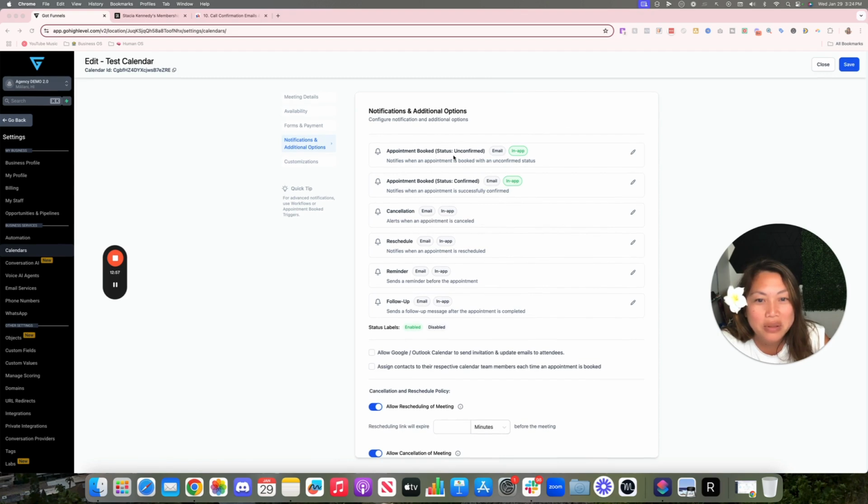Appointment booked status in app unconfirmed notifies that an appointment is booked and it's in unconfirmed status, but it's always confirmed in our situation. We always leave that on. And this one is in app too, the confirmed appointment status.